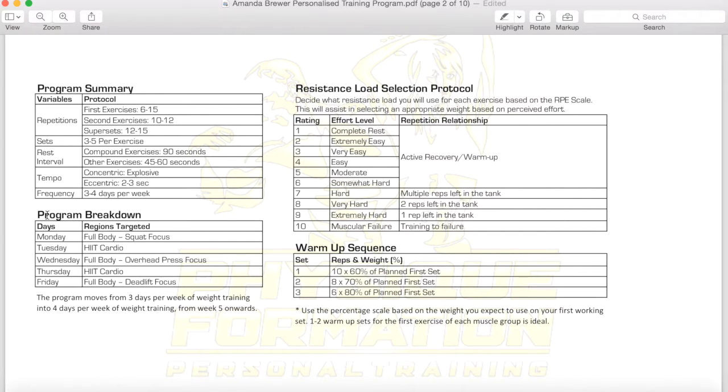The next section is program breakdown. This highlights exactly what the focus is on each training session, whether it's 5 days per week or 3 days per week. This one in particular is full body 3 days per week. Monday will be a squat focus, Wednesday overhead press focus, and Friday is a deadlift focus. On Tuesdays and Thursdays, it has HIIT cardio, so high intensity interval training cardio sessions. This one says the program moves from 3 days per week of weight training into 4 days per week from week 5 onwards, which we'll review as we go through.